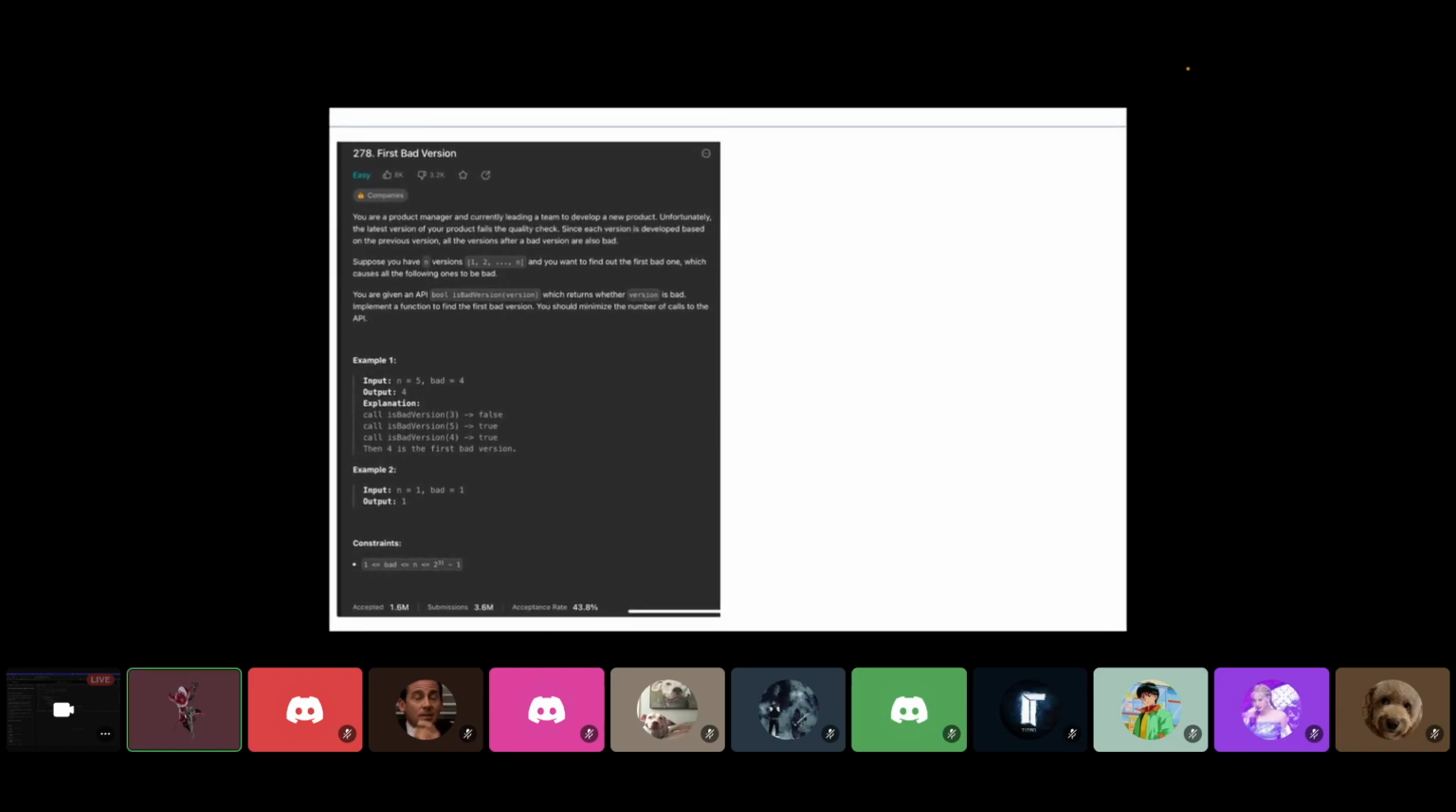You are a product manager and currently leading a team to develop a new product. Unfortunately, the latest version of your product fails the quality check. Since every version is developed based on the previous version, all the versions after a bad version are also bad. Suppose you have n versions, 1 through n, and you want to find out the first bad one, which causes all the following ones to be bad.